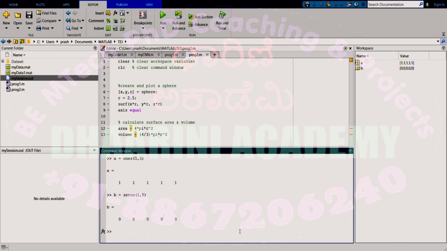Okay, so let's say we have created this. Now if I say C is equal to, this is A space B, and I close this. See, horizontally they got concatenated, right? So the number of columns increased.